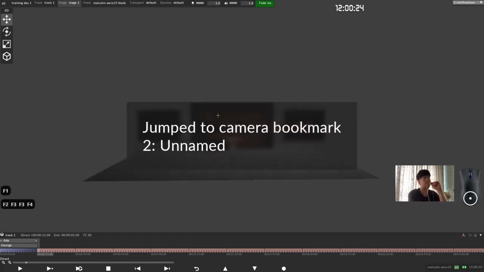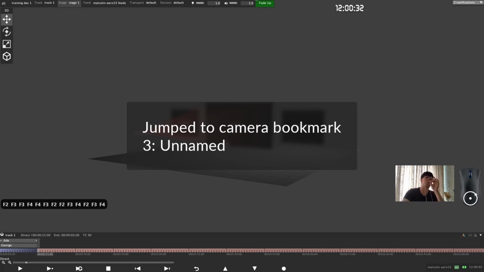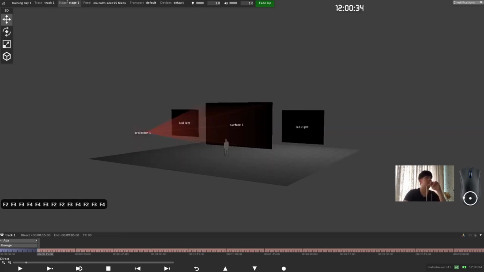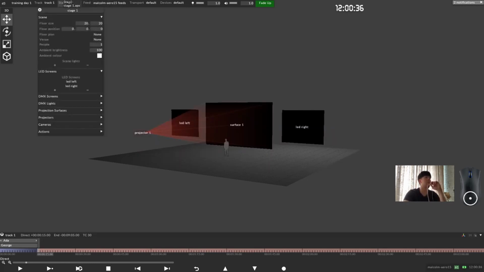Once you have this camera bookmark, it's annoying that I'm not sure what I'm looking at, even though I jumped to this right view. Fret not. You go onto stage, and we're going to give it a name. Right click on stage, camera.